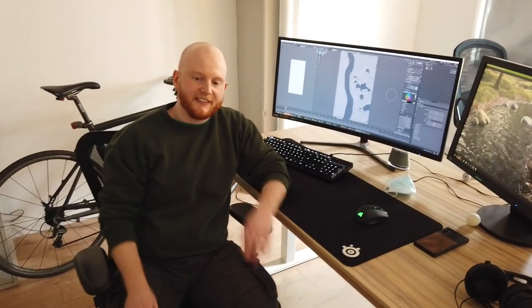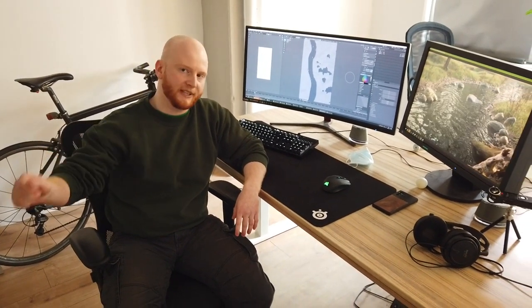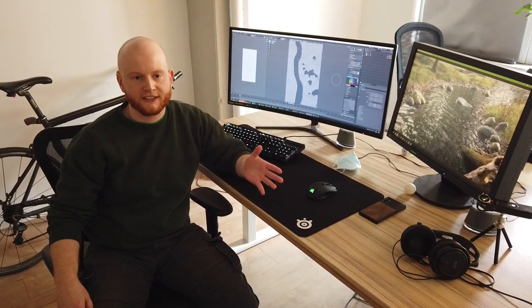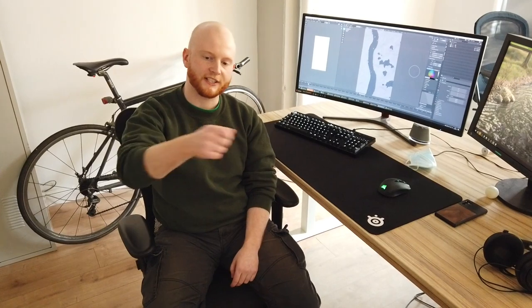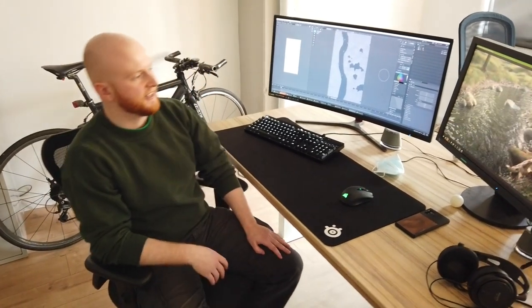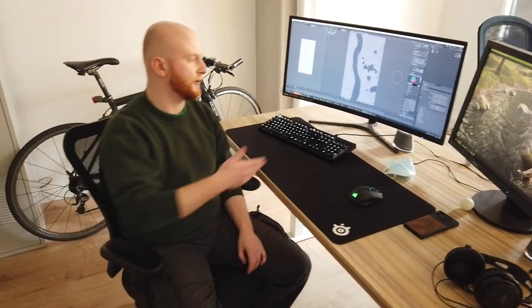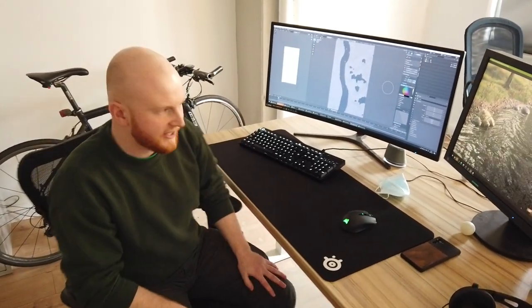A Flowmap is basically a map which captures the direction of the brush movement in color data. So you can think of it like that: the red and the green channel of the color are like the axes of the vector in which the brush is moving. And yeah, let's just show it in Blender so you can understand it better.